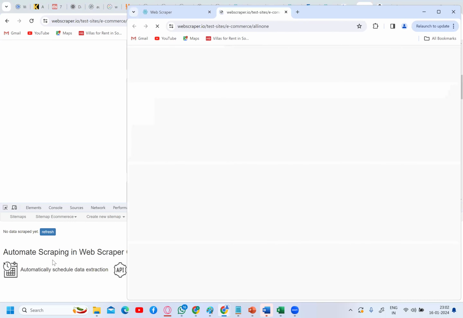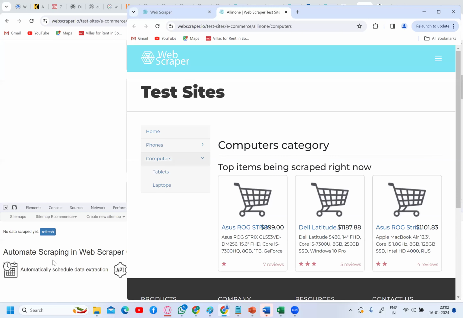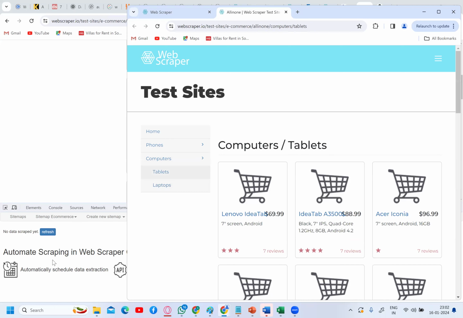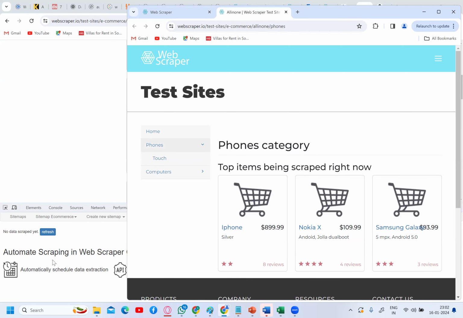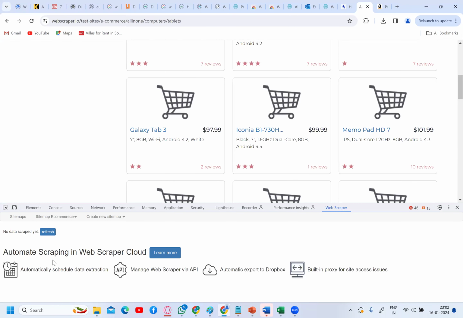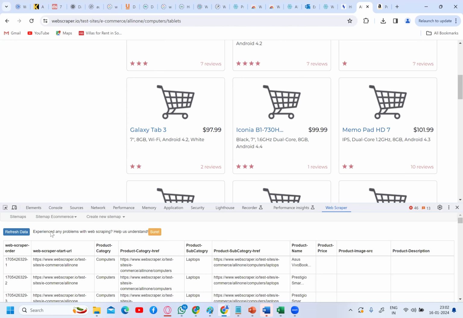So see here, you are able to see it started. It went to the home page. Then it went to the category page. Now it is getting into the subcategory page. It is getting into the product page. All of this it is doing parallelly in the background. Now if you want to see how it is extracting the data, you can refresh. You are able to see the refresh button, right? See here, all the data it is extracting.